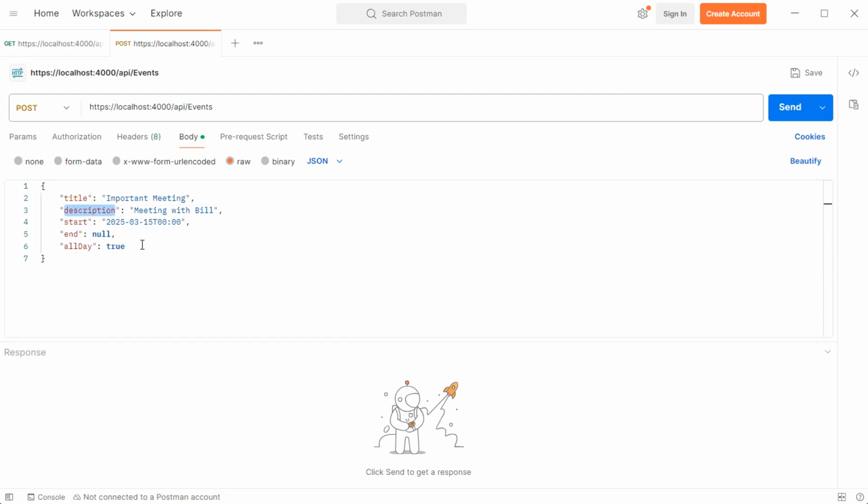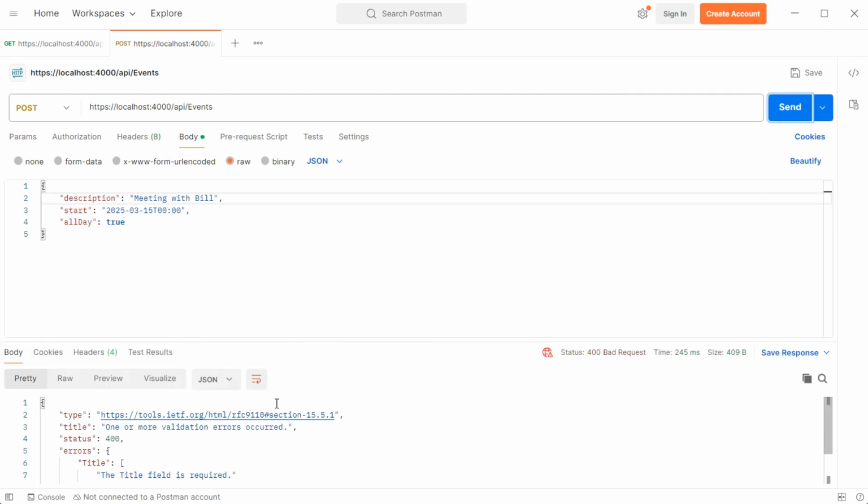So the description is optional, the end date is optional. We can provide the value null or we can delete it. So here I will delete it. Then we have all day set to true. So if we remove the title, we should have a validation error. So let's remove the title and let's send the request.